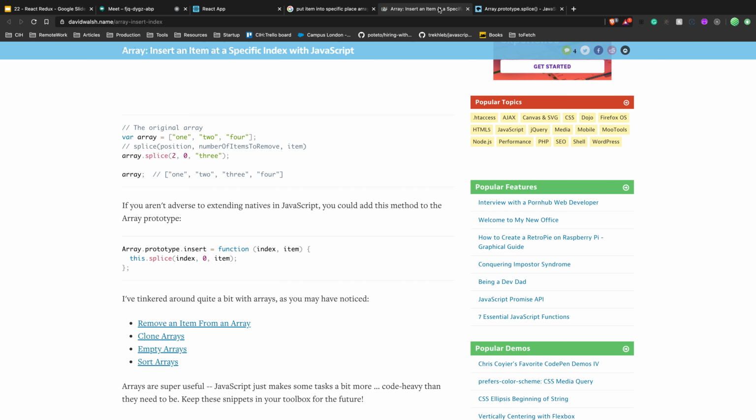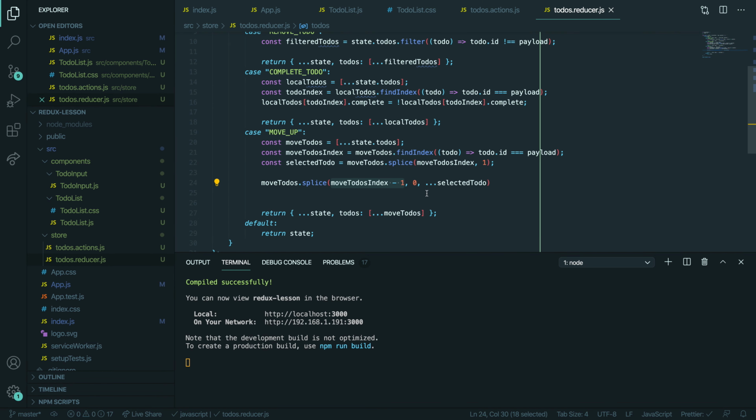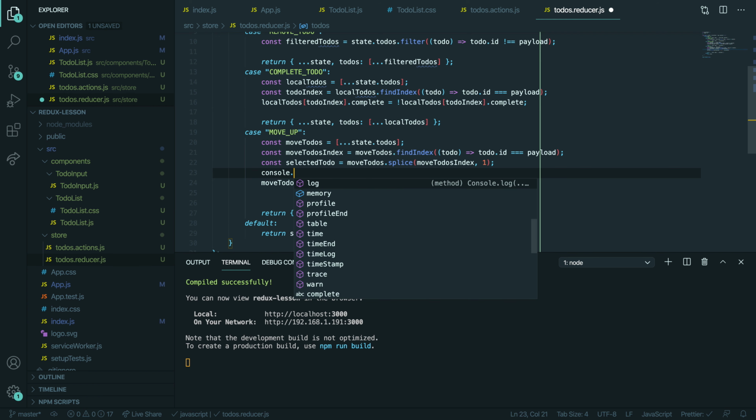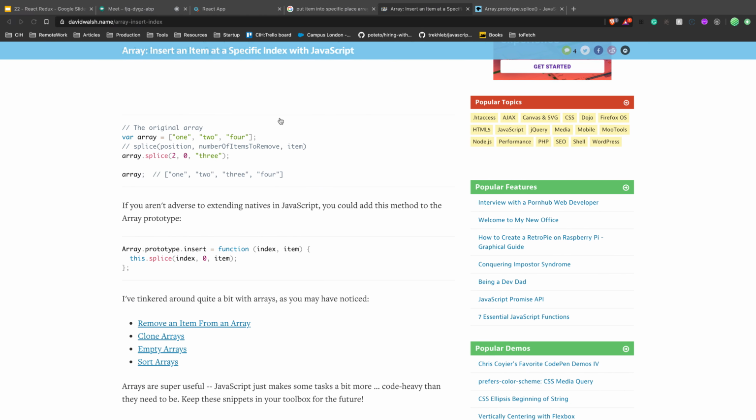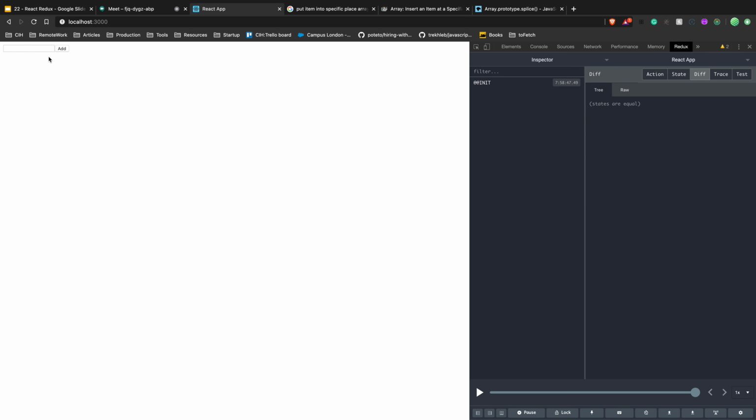And let's check what they suggest. I want to see selected to-do. Selected and move index. Sorry. Cat, dog, carrot.